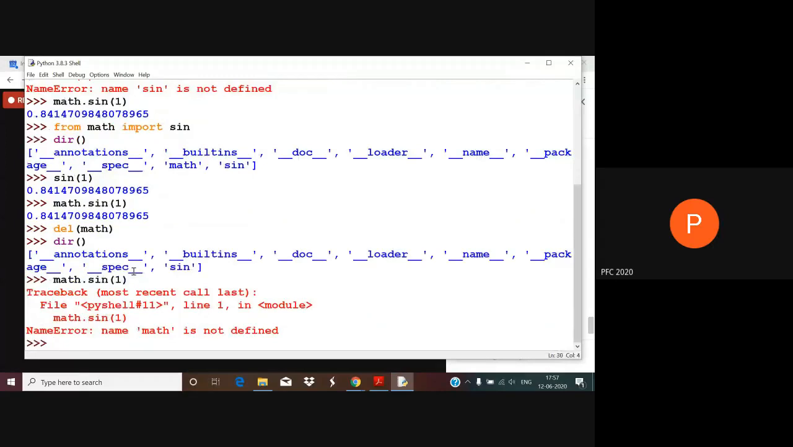In order to get to math.sign, it will have to first go to math, and from math use sign. It does not know the name math any longer, so it's giving you an error. It's saying name math is not defined. However, the name sign is very much still inside, right? Notice that they're still in the directory. I didn't get rid of that. So now sign will work fine.